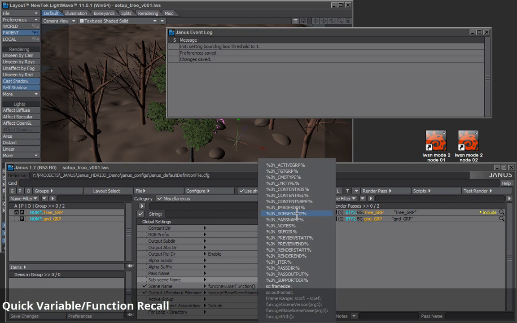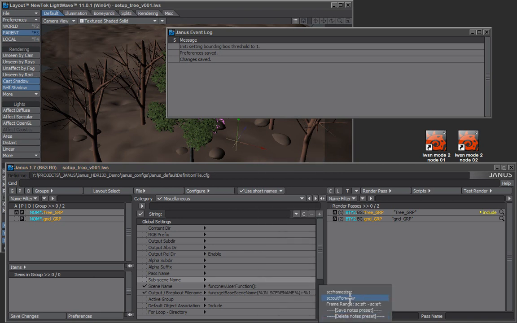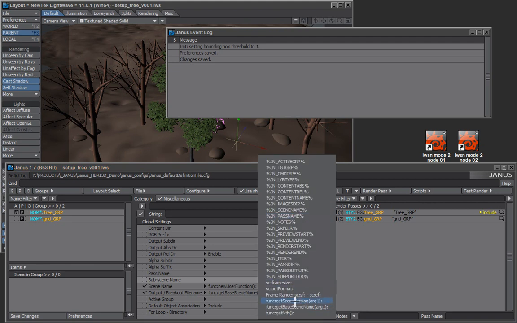This drop down contains a quick recall of the constant variables that are available in Janus. After the constant variables, there are the subcommand variables. These are user defined, and that is also reflected in the notes field, as you can see. At the very end, there's a thing called functions, or func, and this is the new user functions.